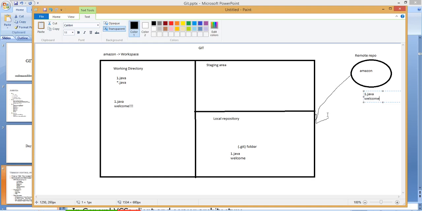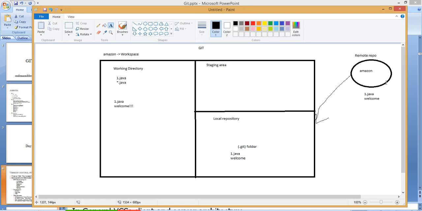Okay, so now I have this. This is what it actually was, and we cloned it, so it also had the same content, and then I tried to make an update with 3 exclamation marks. Now I have to get this change from local to my remote repository. So I have done this change in my working directory, and then I have to push it to the remote repository. How do I do that?